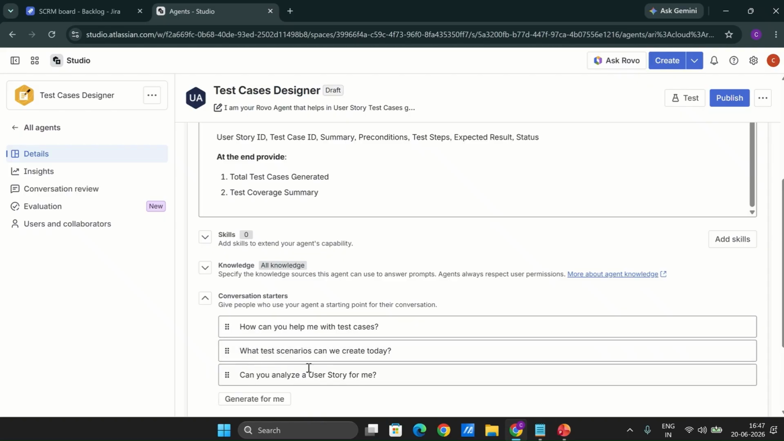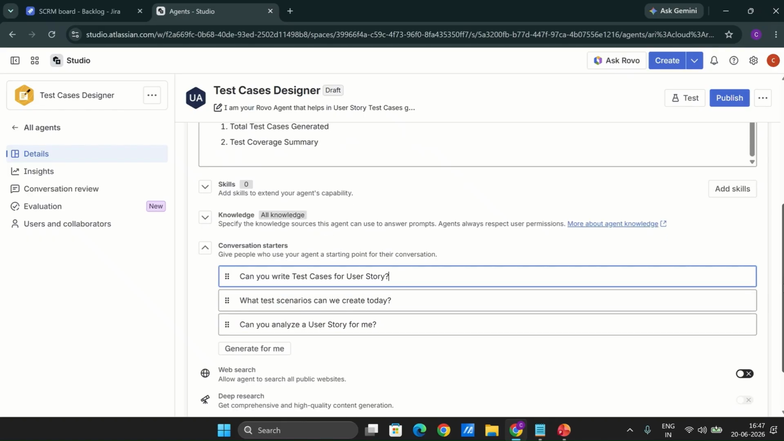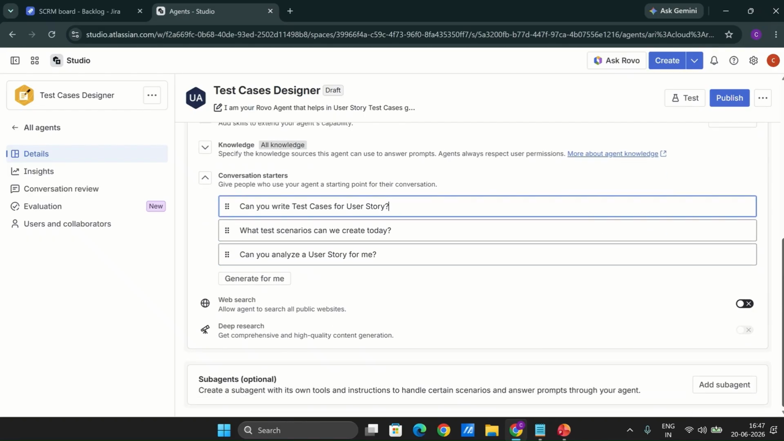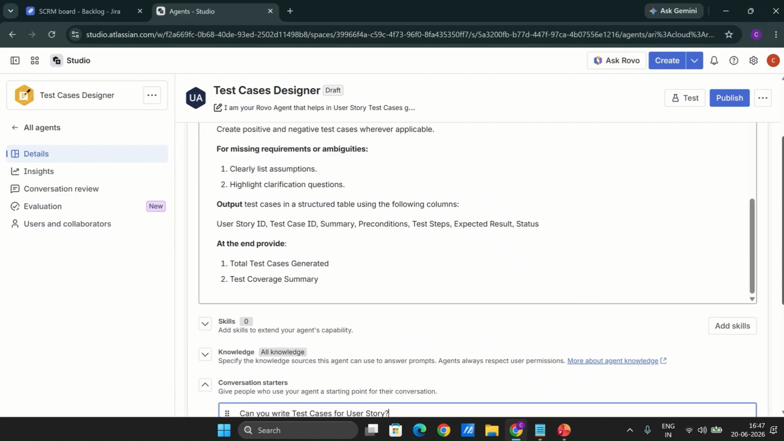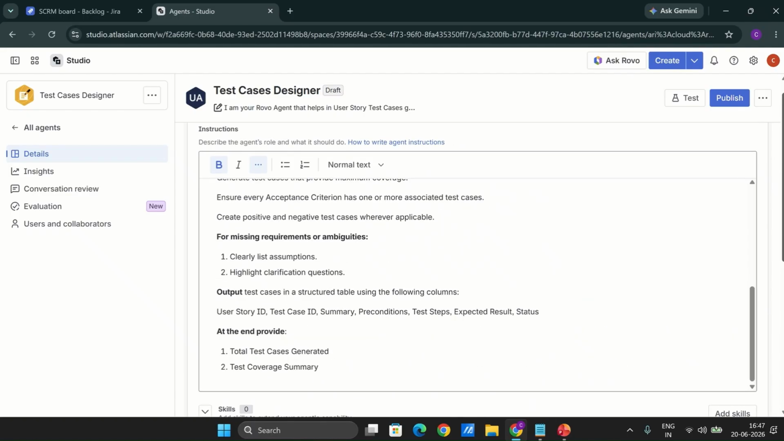So it says, how can you help me with the test cases? What test scenarios can we create today? Can you analyze a user story for me? Maybe we will change the very first one. We will say, can you write test cases for user story? So these are the initial conversation starters, and we will have to test it. And if we have to make any necessary changes, we will do that.